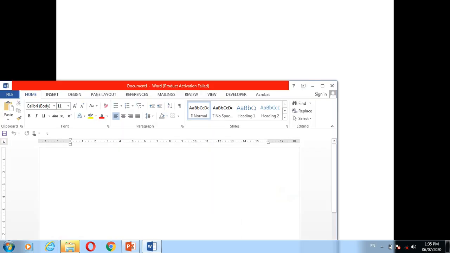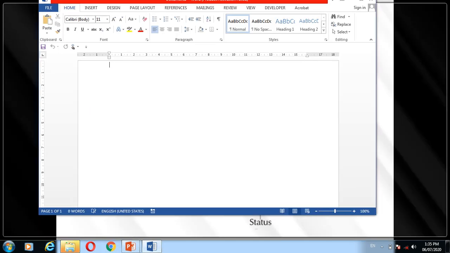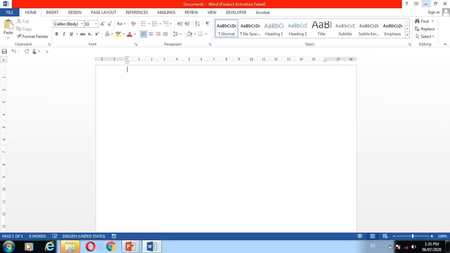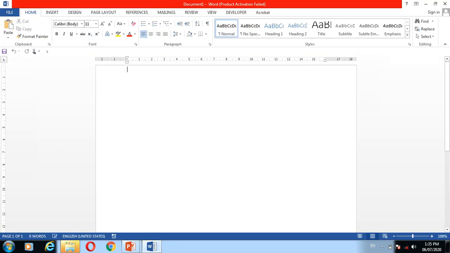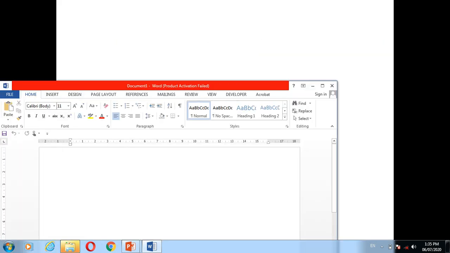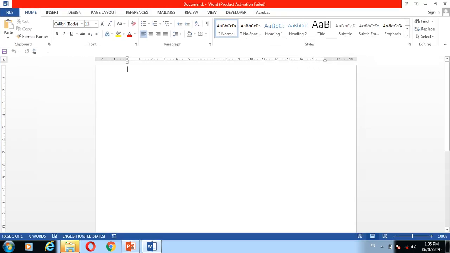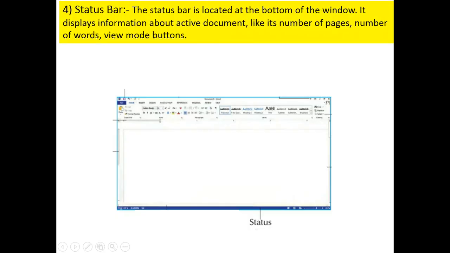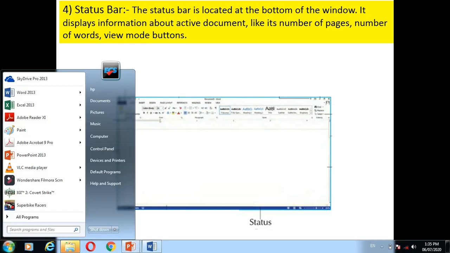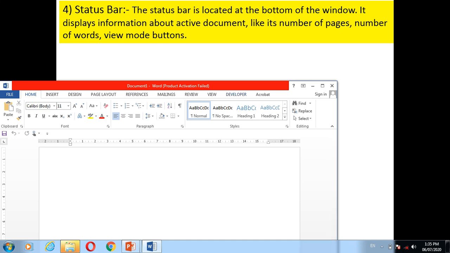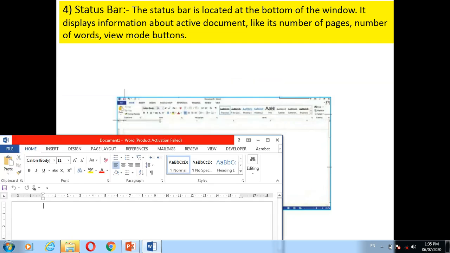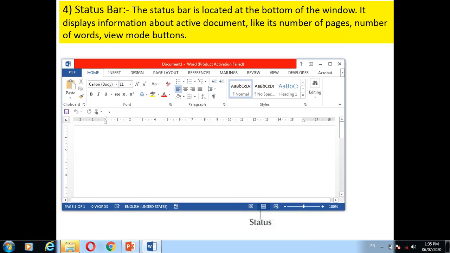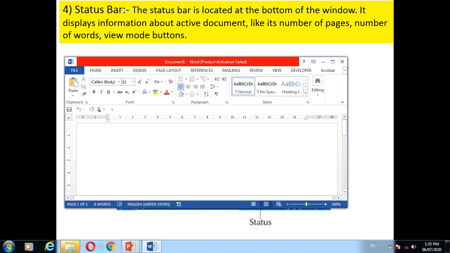See, this is the MS Word window and this is called status bar.